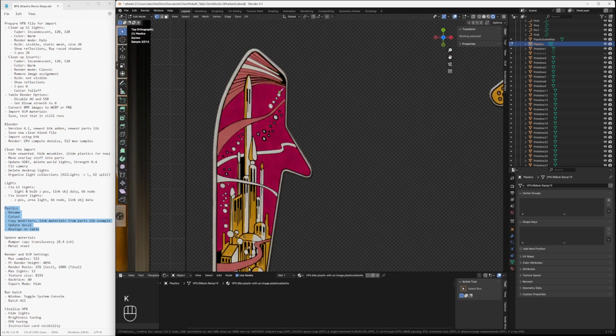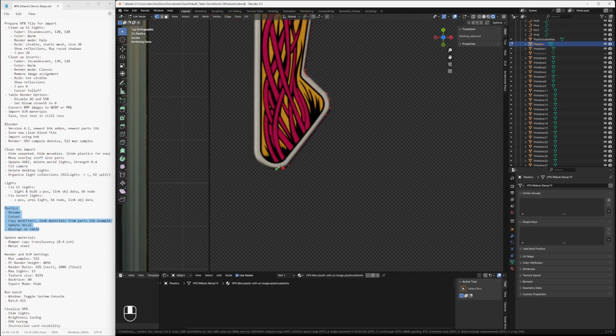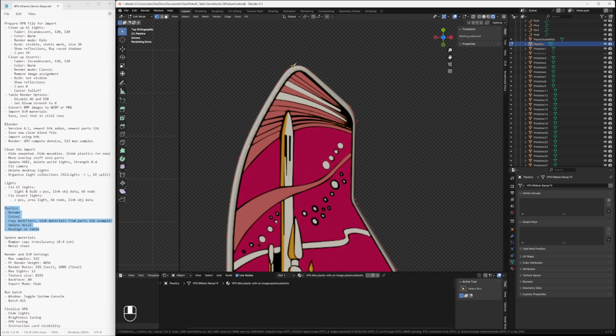Pressing K gives us the knife tool. And you can just click around the perimeter of the plastic. Try to get as close as you can to the actual plastic shape. All right, once you get almost to the end here, double click, and that closes off that circuit.